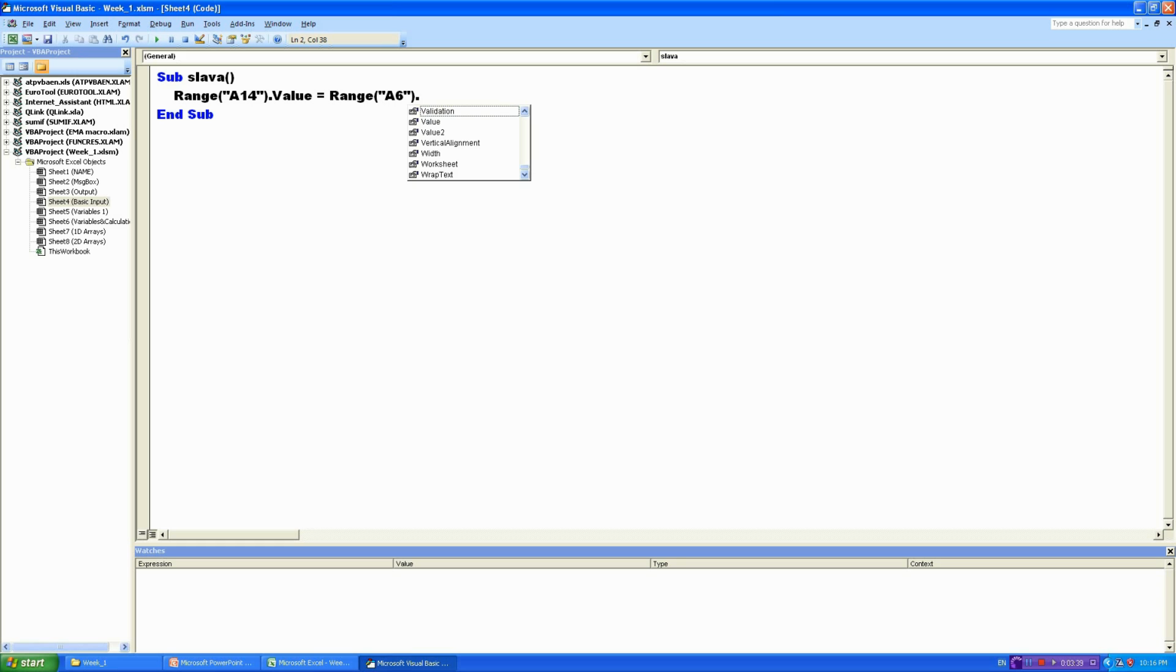As you can see, as I'm writing this drop-down box appears, and I want to write range.value. So I can just select range.value either by pressing the up and down keys and pressing enter, or I could have done that with my mouse and clicking on it.